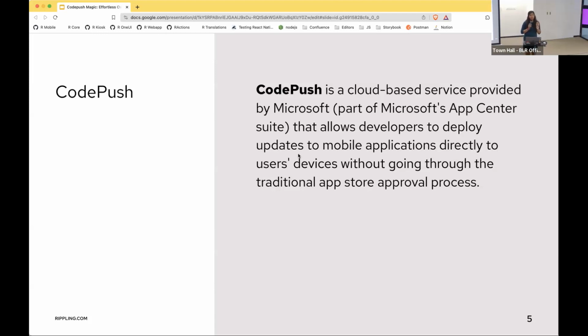Now, if it's just a tiny, teeny bug, like a typo or a very small bug which can be fixed with a single line of code, then sending that fix, pushing it to the stores and waiting for its approval is a very long process. It's very irritating because I just have to change a single line or a single spelling. In that case, Codepush comes to the rescue.